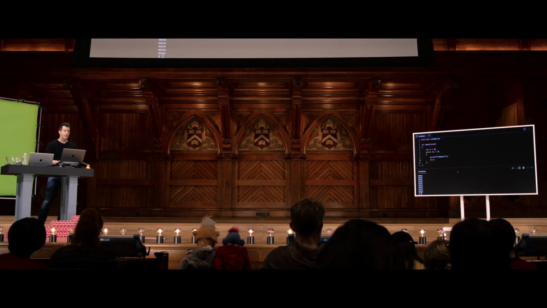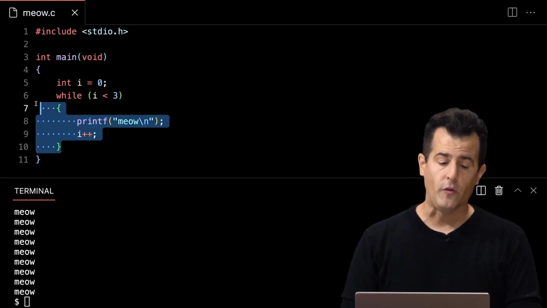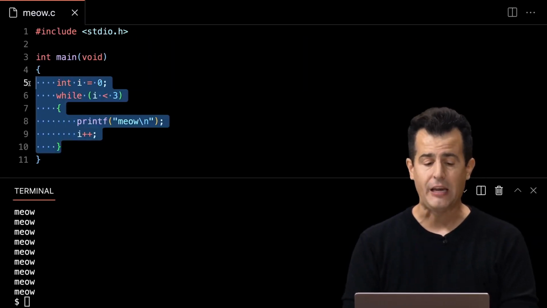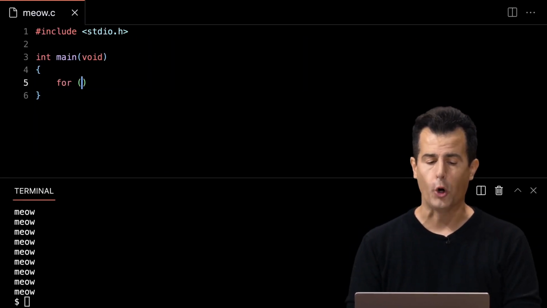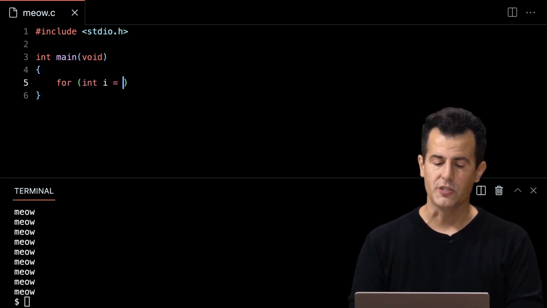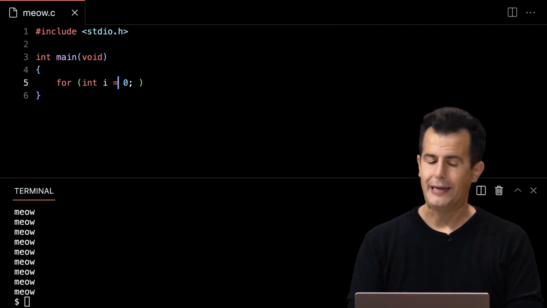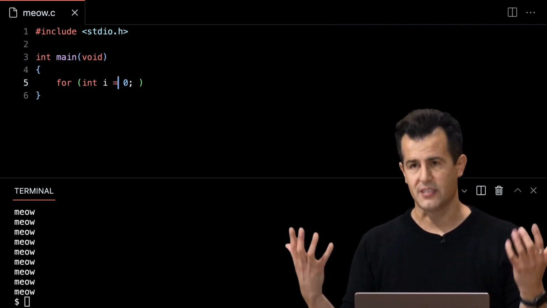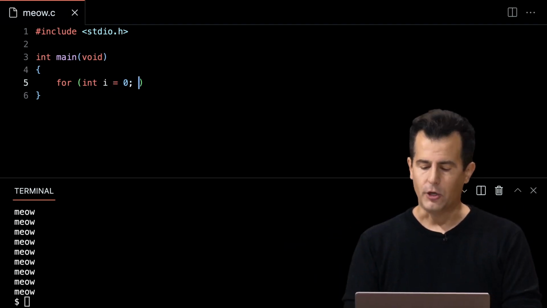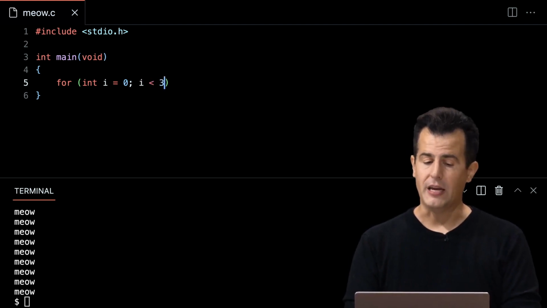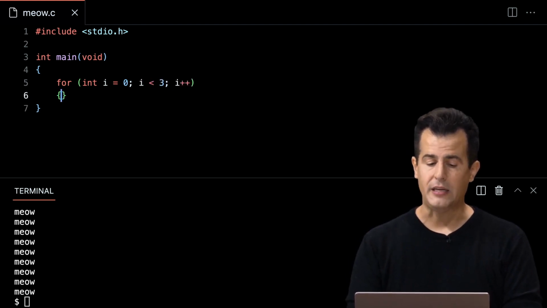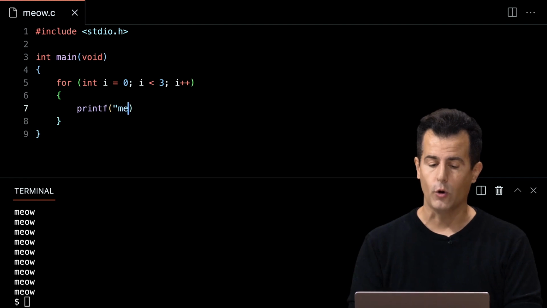Let me go back to the code here. And notice, indeed, if I highlight all these lines, I think we can tighten this up. Let me get rid of all of those and instead do for int I equals 0. And I'm saying equals. Most programmers would say gets. So int I gets 0 means assignment. Now I'm going to do I is less than 3, I plus plus. Now in here, I'm going to do my printf, quote unquote, meow \n.